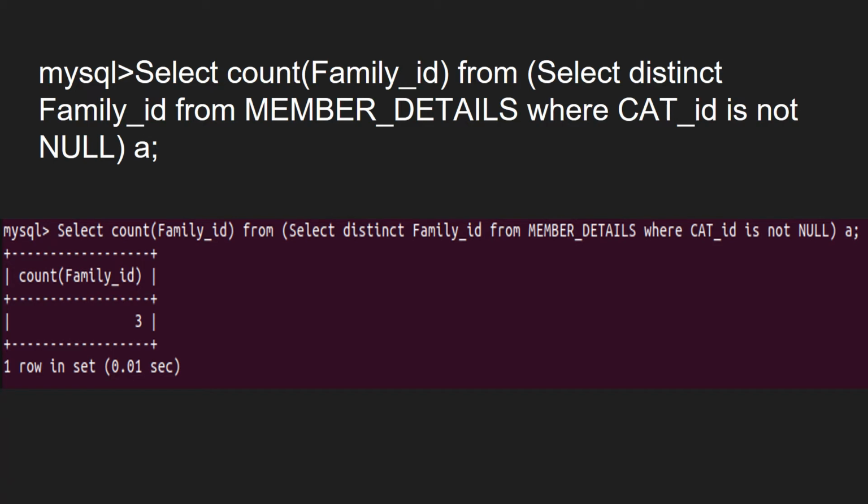If we choose member details, then the repeated family IDs will also be counted, which will give the wrong output. So what to do now? Here we introduce the concept of the inner query. In MySQL, we can also retrieve data from the output of a query. Now our task is simple. We just need to retrieve the distinct family IDs who are getting assistance. That means their cat ID can't be null. So our inner query will be select distinct family ID from member details where cat ID is not null.